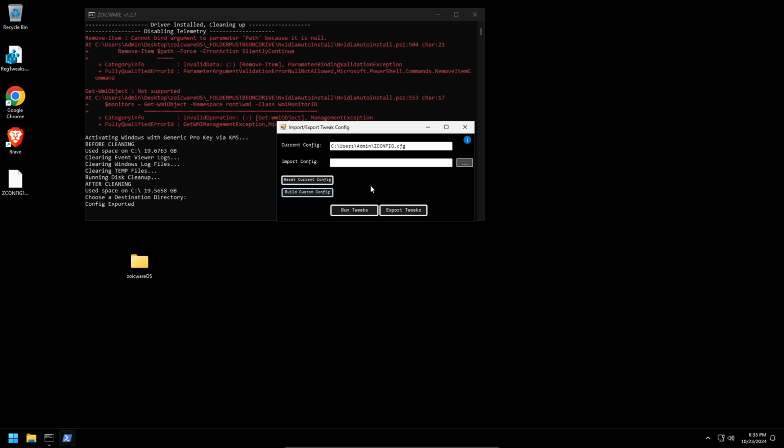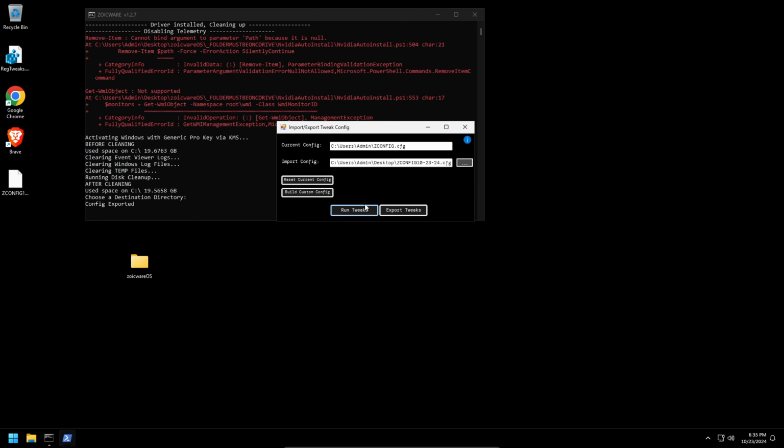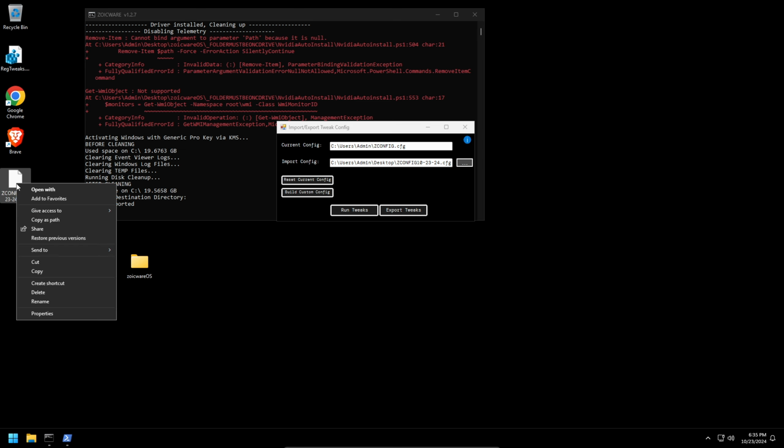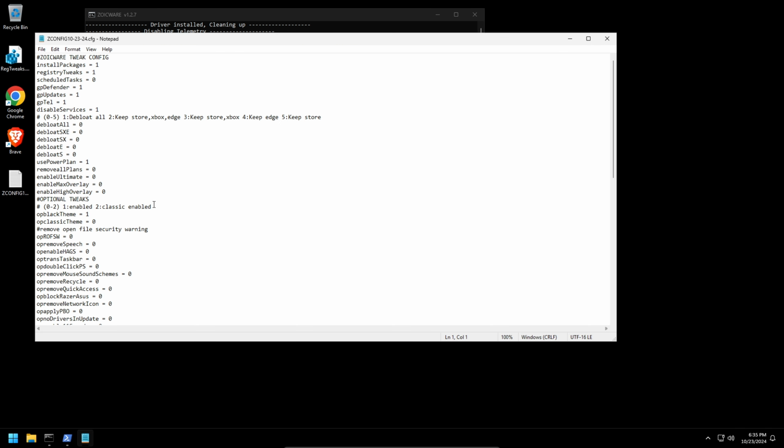and run that. So let's say that you made your config, and you can drag in the config in here, or you can go ahead and find it wherever, and you run the tweaks. That will go ahead and run all the ones that you have enabled in here. So if we just open this with Notepad, and that will go ahead and change the icon.